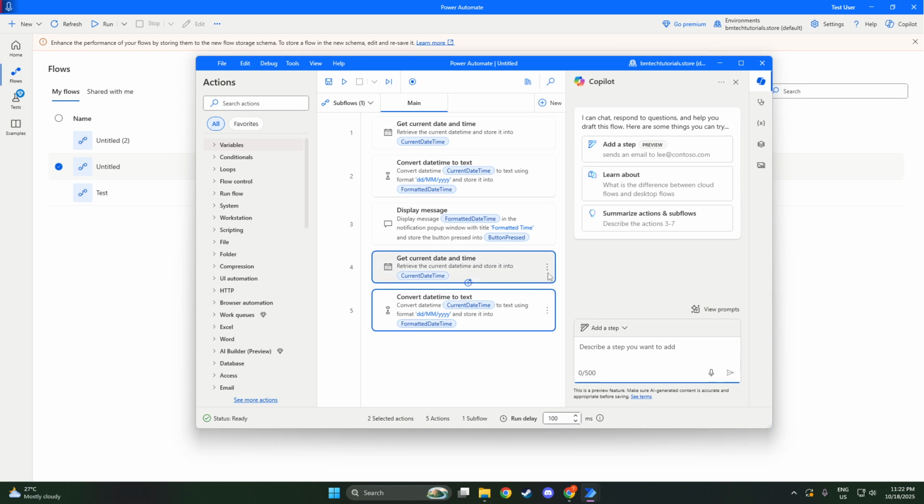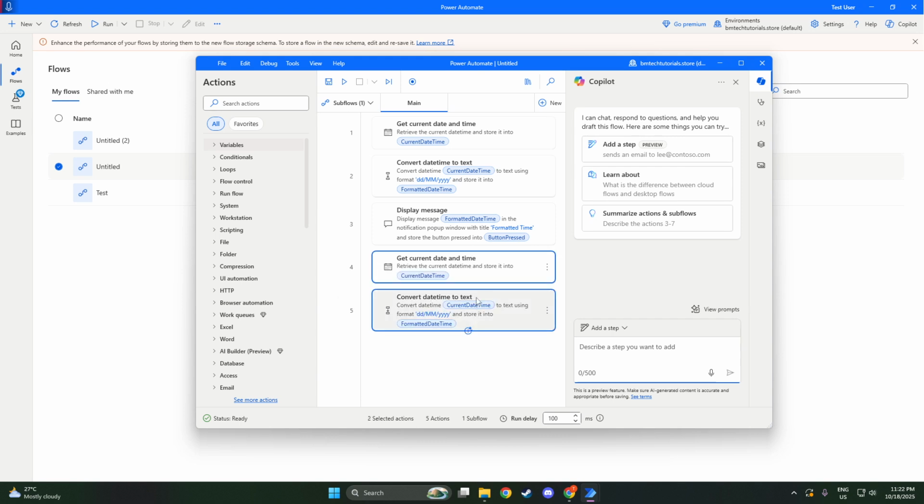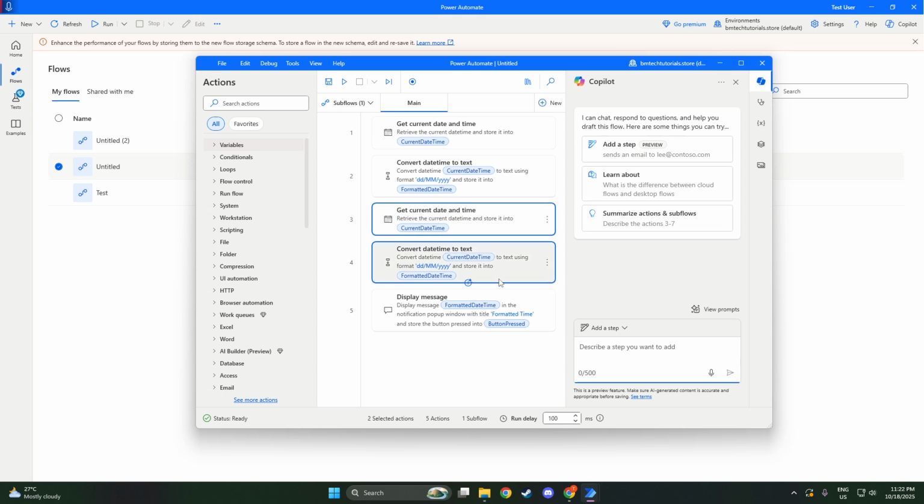You can hit Ctrl+V on your keyboard to paste the actions directly where your cursor is located in your flow. Alternatively, if you're more comfortable with mouse navigation, you can right-click at the desired spot and select Paste from the menu. This action will insert the copied steps into your flow, maintaining their original configuration.